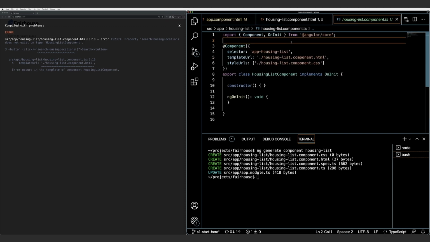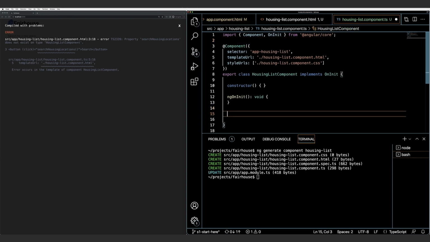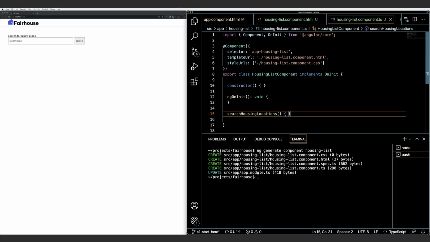In housing_list.component.ts, we have the component decorator detailing what the tag name should be for this component, the location of the template for this component, and the location of the styles for this component. In the body of the class, we'll add the implementation for the function. I'm going to add a new line and add the function signature for search housing locations. Saving this code, the browser will update to reveal an app with no more compilation errors.